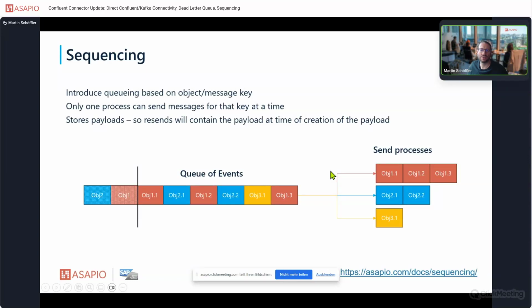What we would do then is look: do we have other events for object 1? And we find, okay, we have event 1 and event 2 of object 1. Then we send them just in sequence. We send first event 1, then event 2, and then event 3, all in quick succession, of course. But you will have individual events on your Kafka topic for this object.